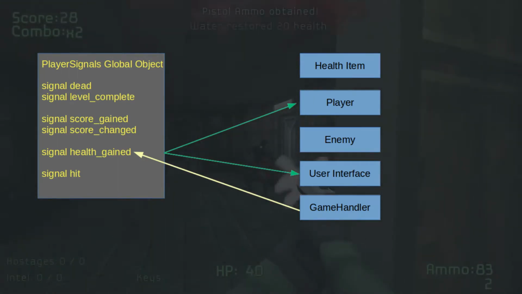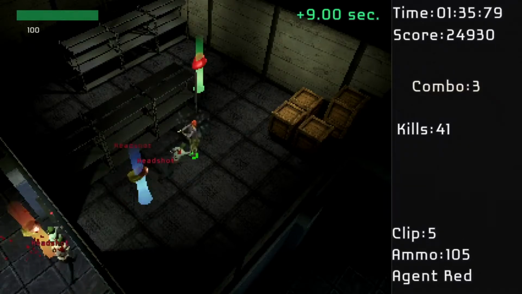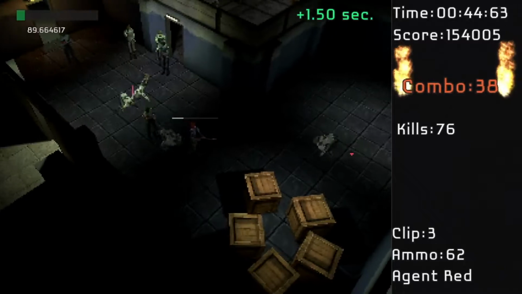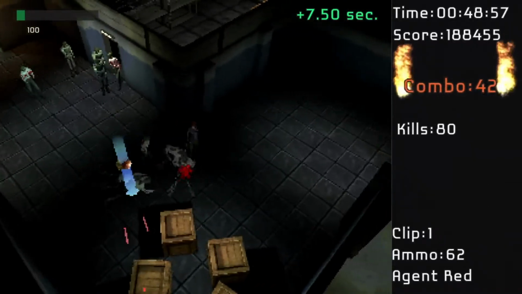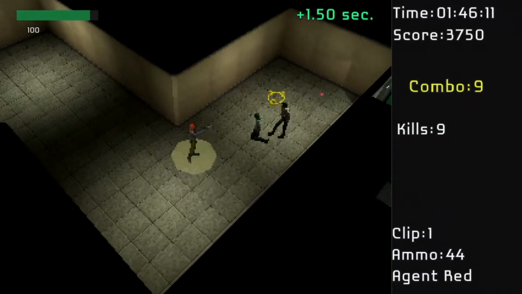This example is somewhat simplified for demo purposes, as the player could be more directly informed of gaining health upon picking up an item, but I think this gets the idea across. You can be more general with your global signals class. You can put various signals within a single class.